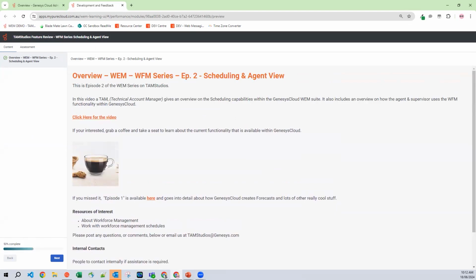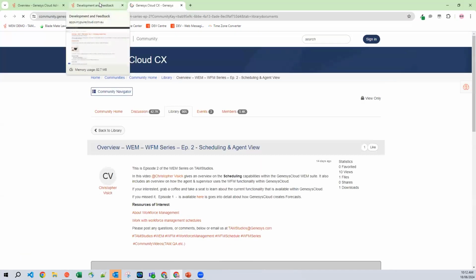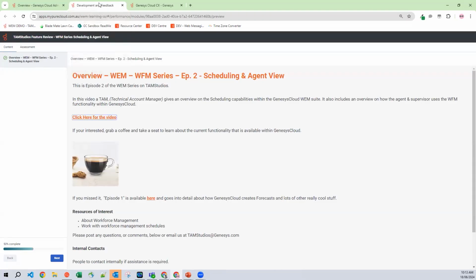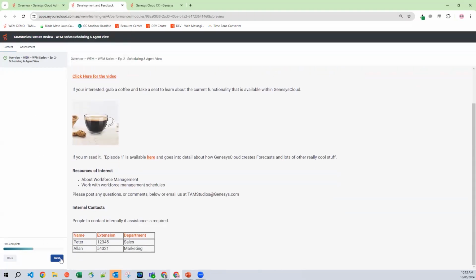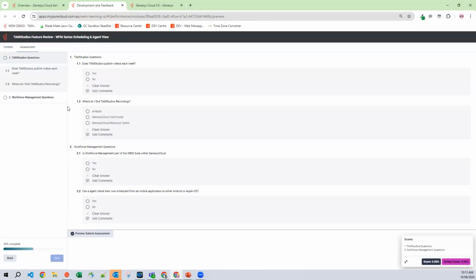We have a rundown on where we are visually, how far we are through the module. We can click on the links, and we have the option to either go into a new tab or the existing tab. And if we hit next, we'll come to the questions. As you can see, the questions are laid out very nicely, and it's a lot better user experience.